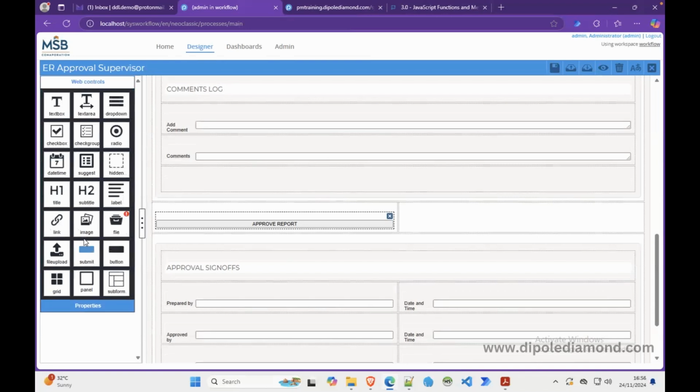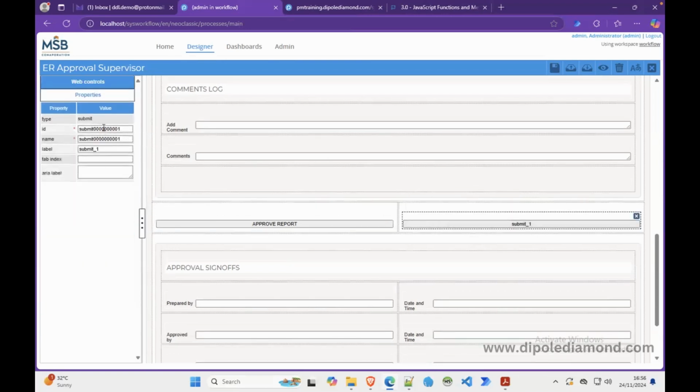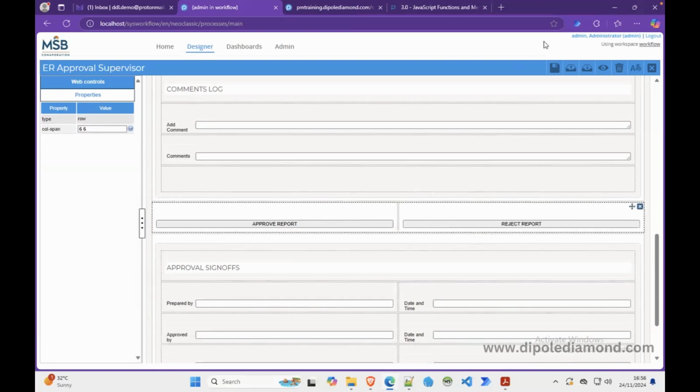Next thing we do is create another submit. And then here we put this reject underscore BTN. And here we put reject reports. Okay. So let's save this.